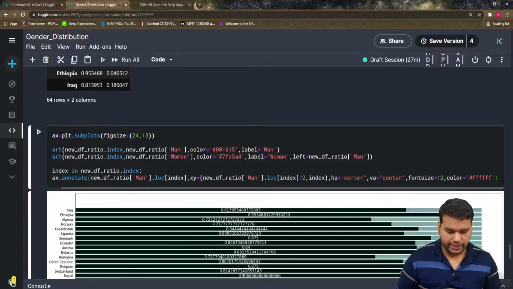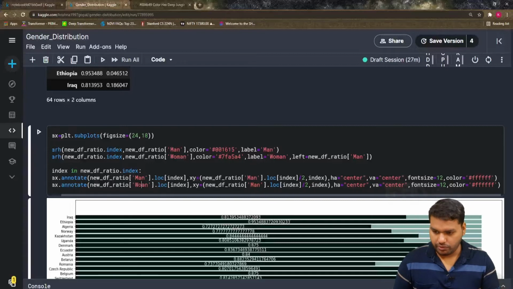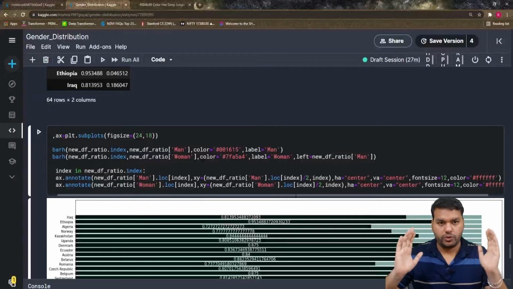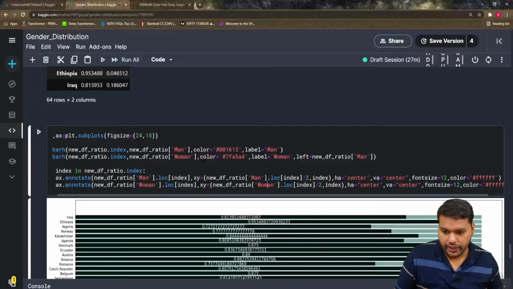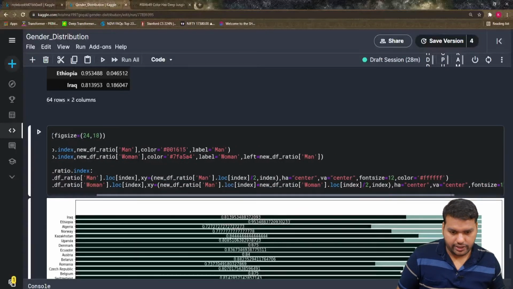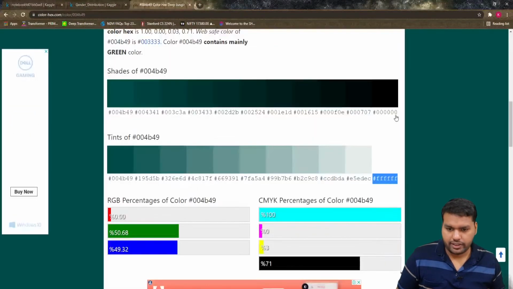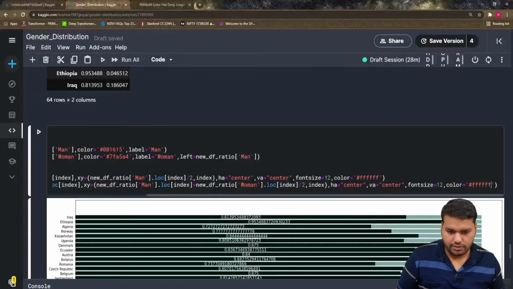Again we copy this one and put it here, and we'll change it now for the woman. Now for the position, you have this fully, so you want to add both and then divide by 2. So what you're going to do here is new_df_ratio.index man, you have to add in this, and then divide, and nothing else will change here. You want to choose some bright color, so go here and choose it, and we'll put it here.